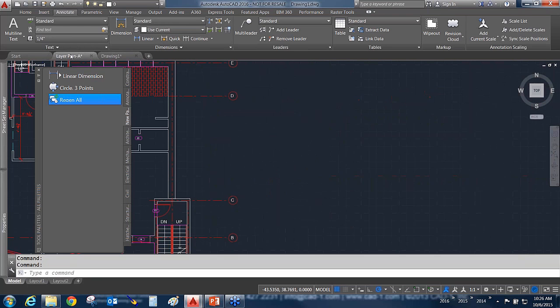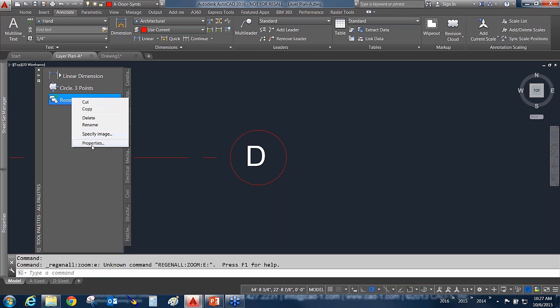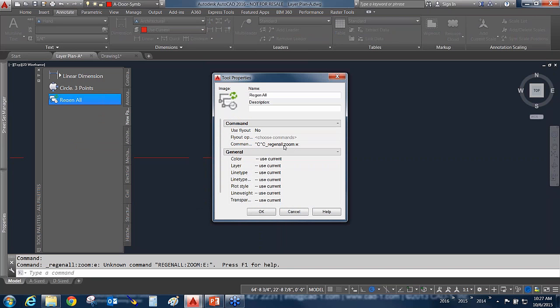But as an example, let's go back here, and I wanted to use that. I just do a regen all, and I was actually hitting shift. See what I mean? Sometimes the semicolon looks just like the colon. So it's easy. AutoCAD will tell you what went wrong. I'm going to use a semicolon. I'll hit delete.